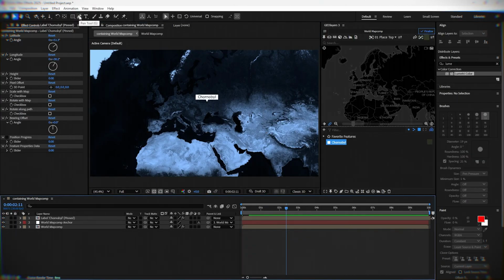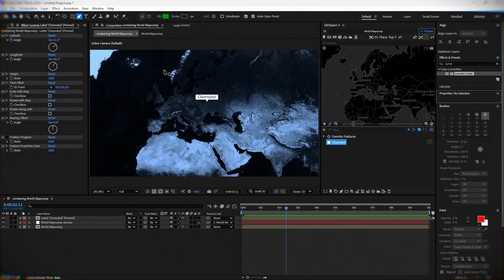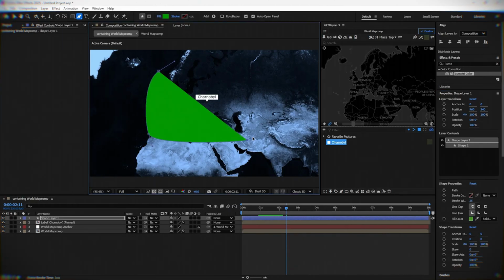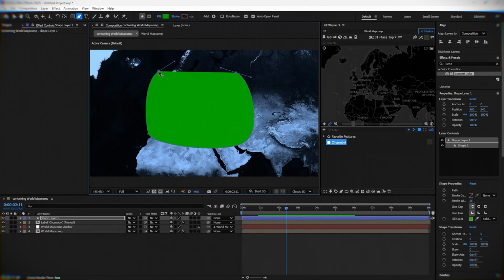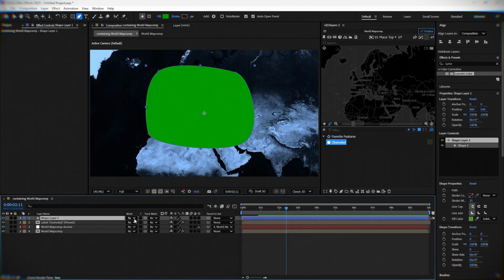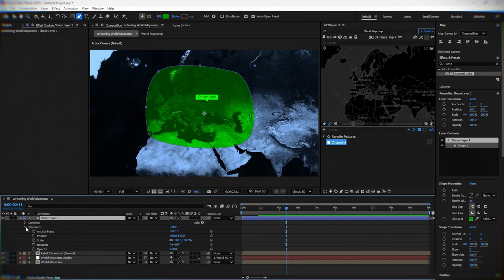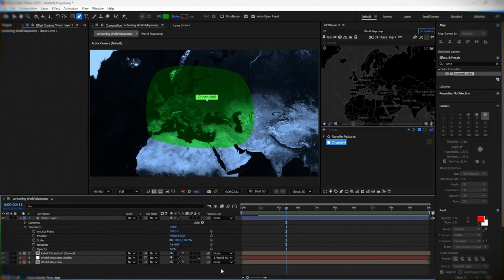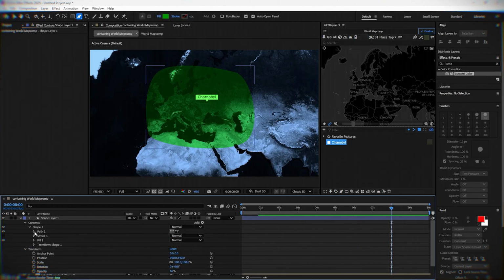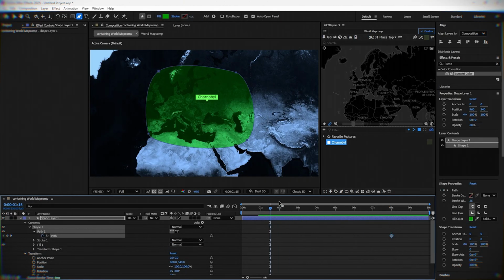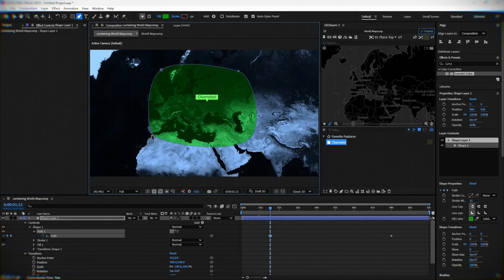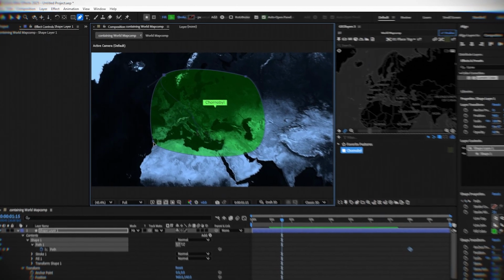Select the pen tool and draw a basic polygon shape. Under Mode, change it to Multiply and set the opacity to 60%. Now click the stopwatch icon on the left of the path to create the first animation keyframe of the poisonous cloud.